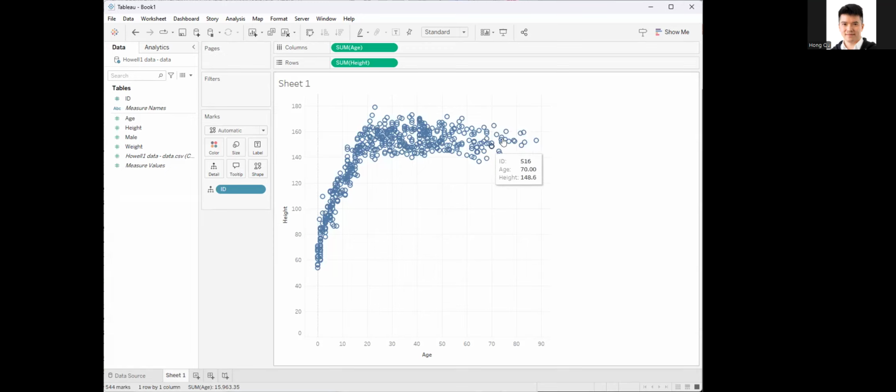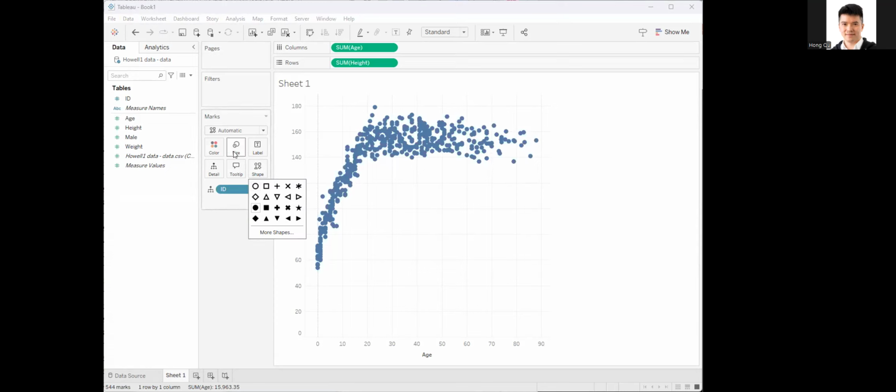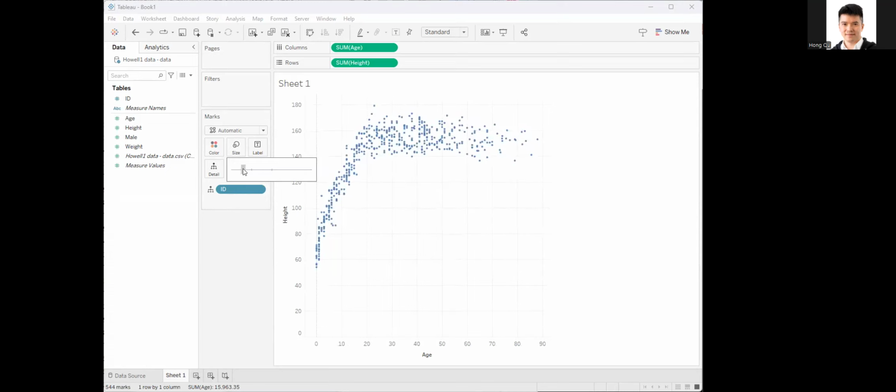For most scatter plots, I like to change the circle to be filled. So you open up shape and pick the solid circle. You can also change the size. This seems a little too big, so we can decrease the size of the dots. And of course, you can change the color and so on.